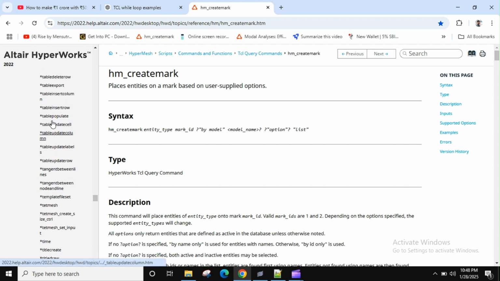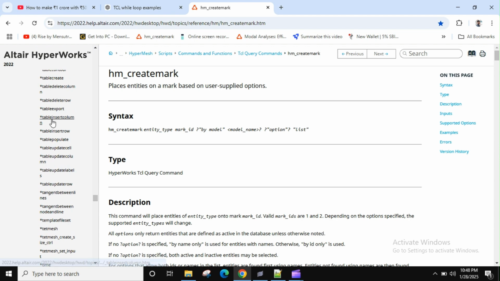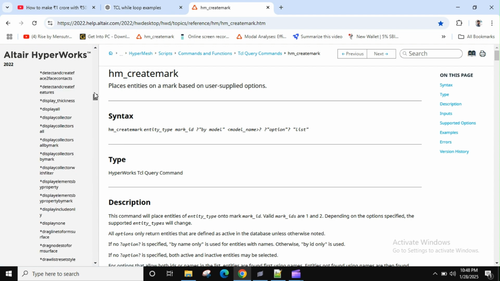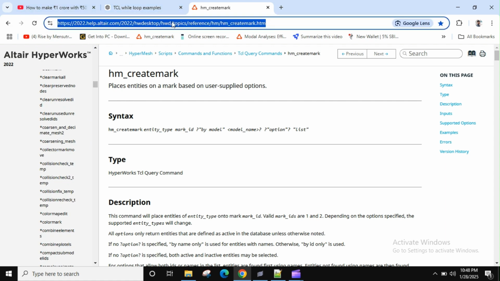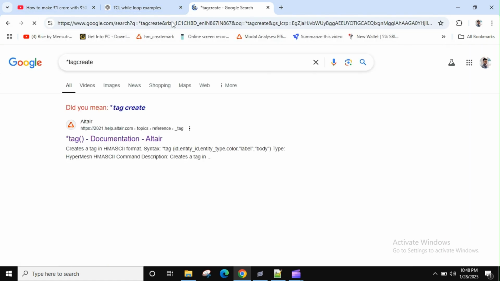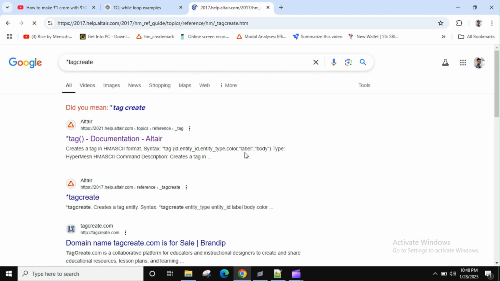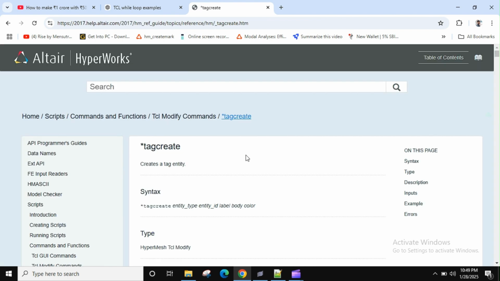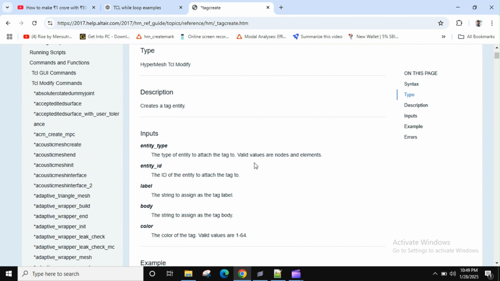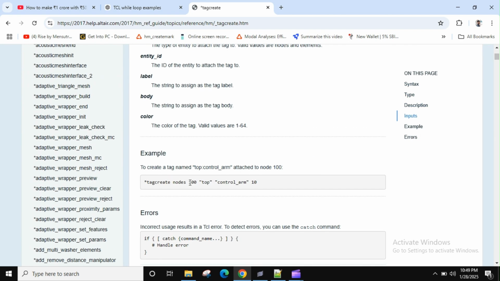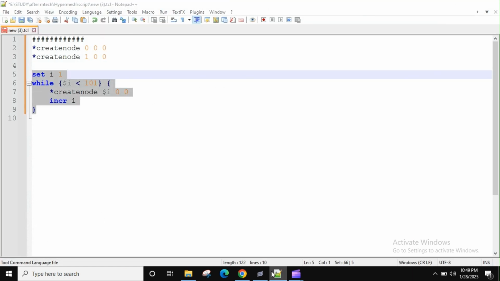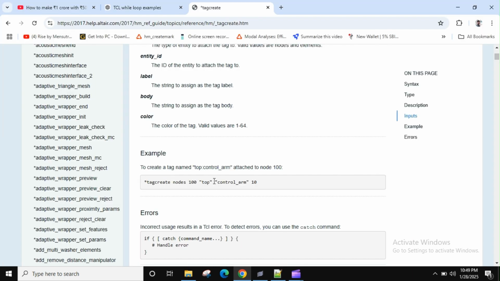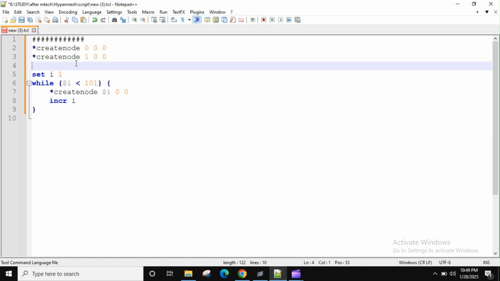It's not there. Okay. Finally, we have found it. Start tag create. So it says entity ID, so nodes 100 and what do you want? Nodes, node number and what the text you want. So in this way, we can copy up to here and let us create some tags.